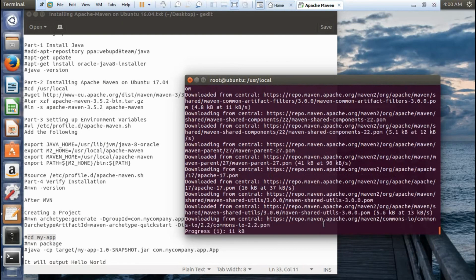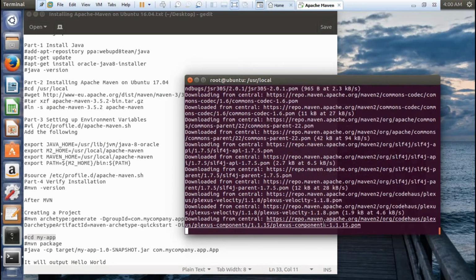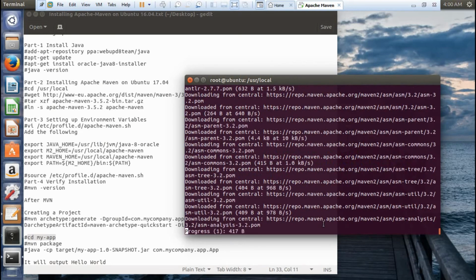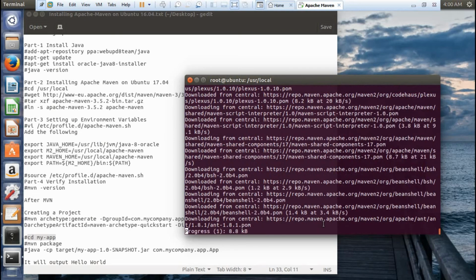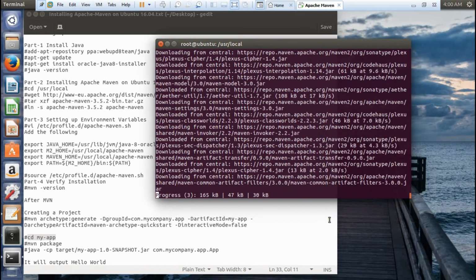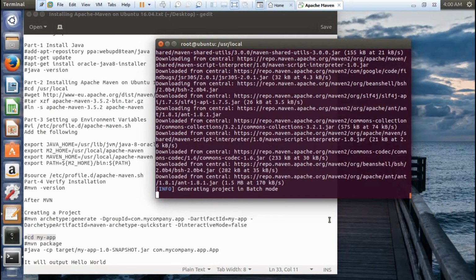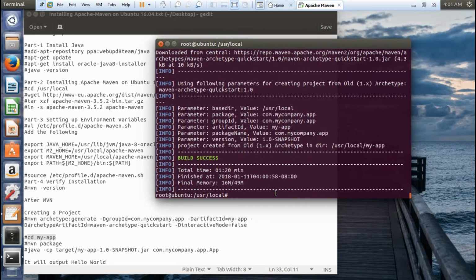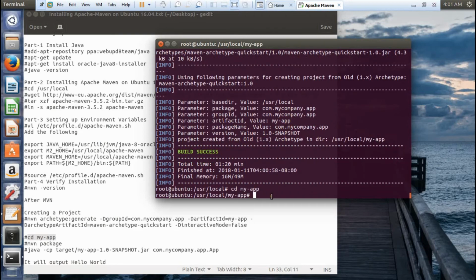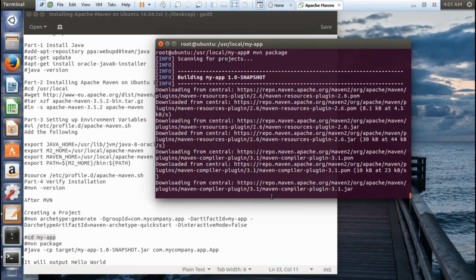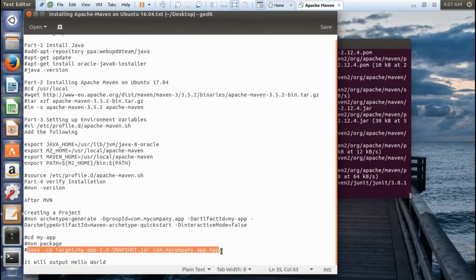It can take up to 2 to 3 minutes. Let's wait for it to finish. So lots of files are being crawled from the internet. So it is generating the project in batch mode. Okay, it is done. So let's go to cd my-app. It is there. So let's type this command, that is mvn space package. And after that, we just type this Java command in order to get the output, that is hello world.